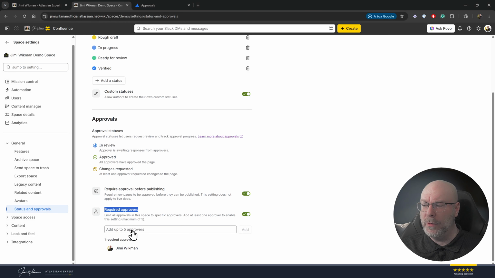And you can actually set now, this is kind of nice, a required approver that is for all pages within one specific space. So this is great for controlling that space itself, but you can also add additional approvers if you need to.